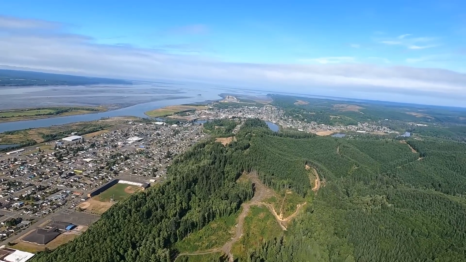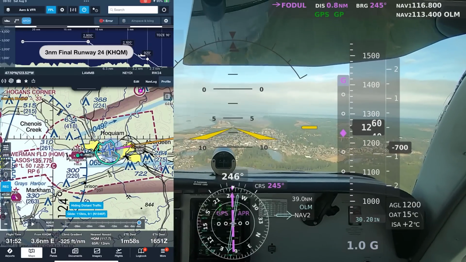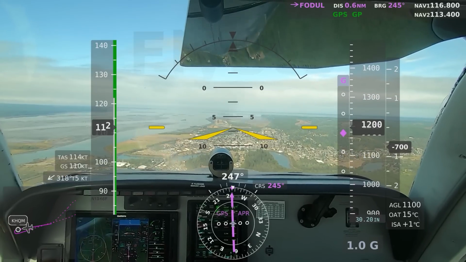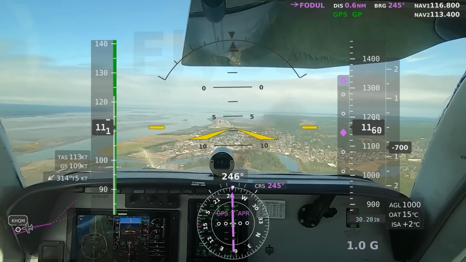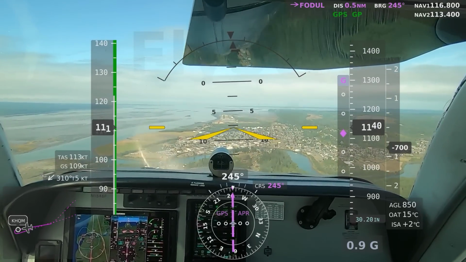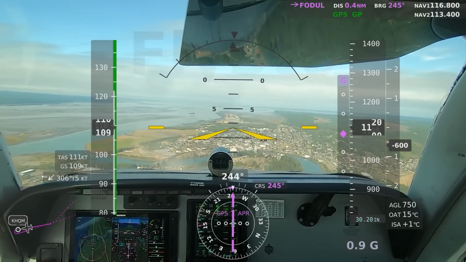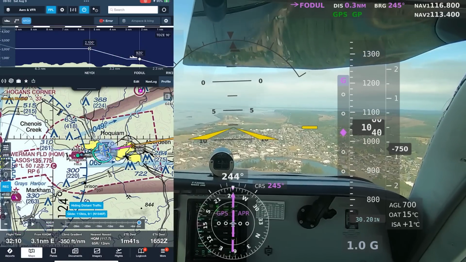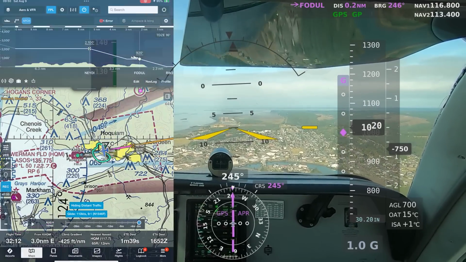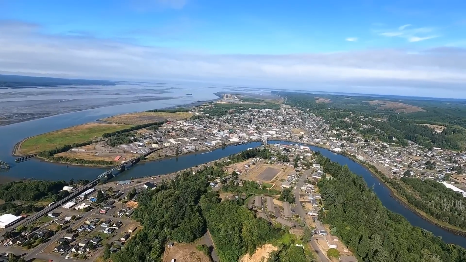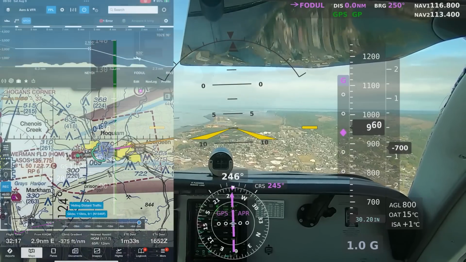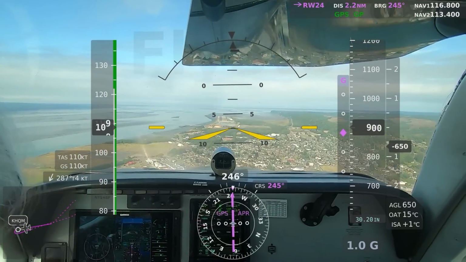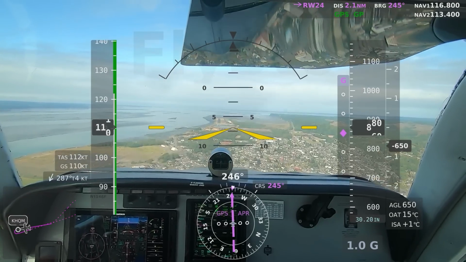Three-mile final runway 24. A little bit fast. Hoquiam Bowerman traffic, Bonanza 46 Foxtrot, 2.5 mile final, low approach, runway 24, Hoquiam Bowerman. On the visual glide path. 500. On glide path, on center line, on speed, 3 green.